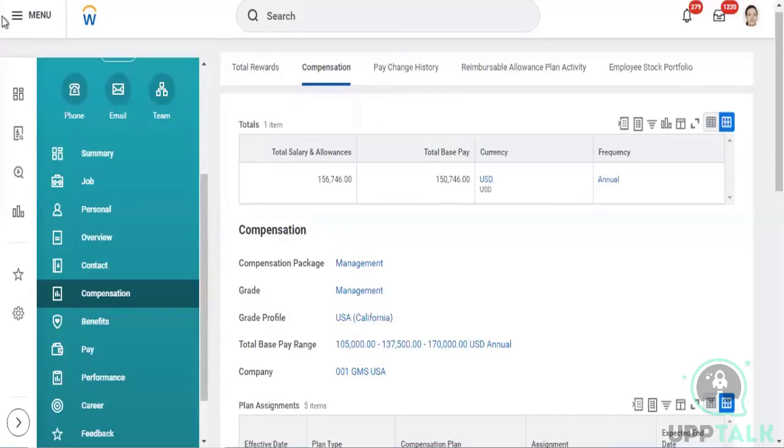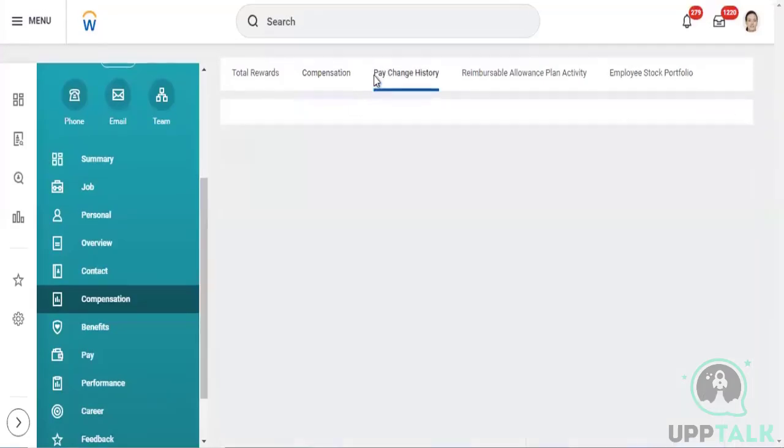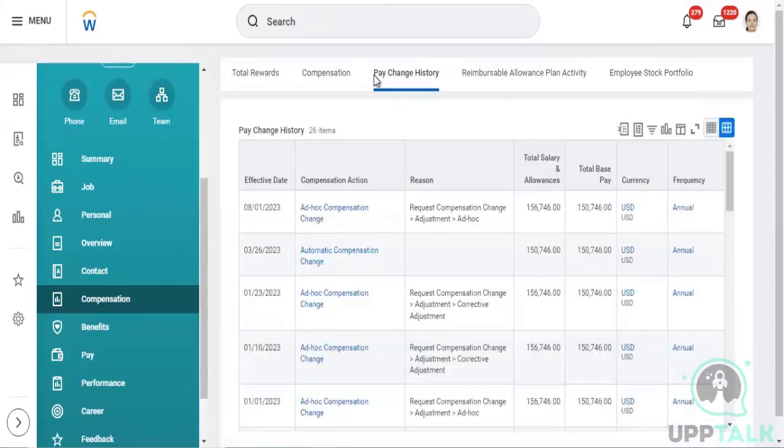Okay, pay change history lets you know when your compensation last changed, and which transaction changed it, whether it was as part of a hire, a performance review, or a termination. You should be able to see all of that information in the pay change history, and the reason for the change, such as request comp change or adjustment salary.